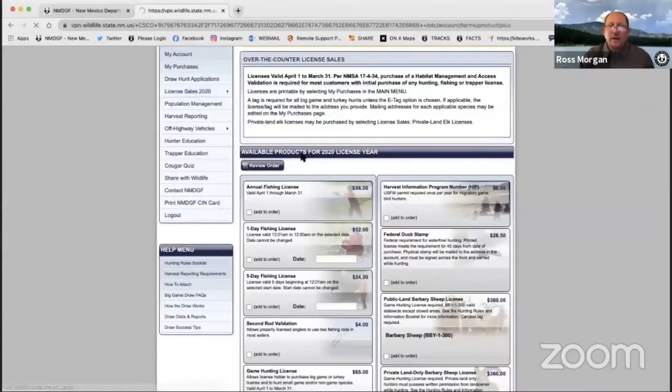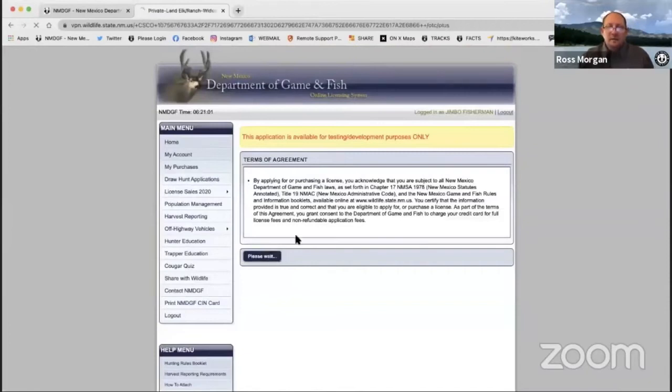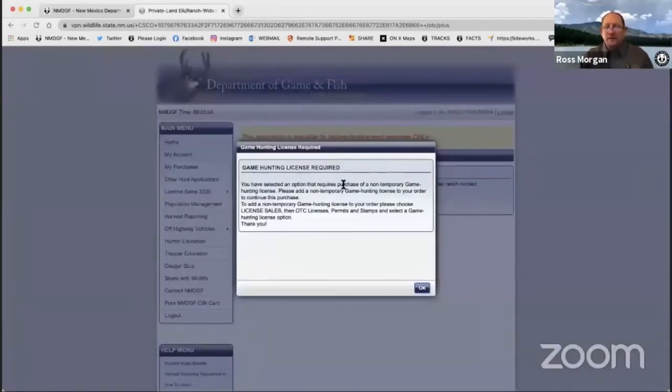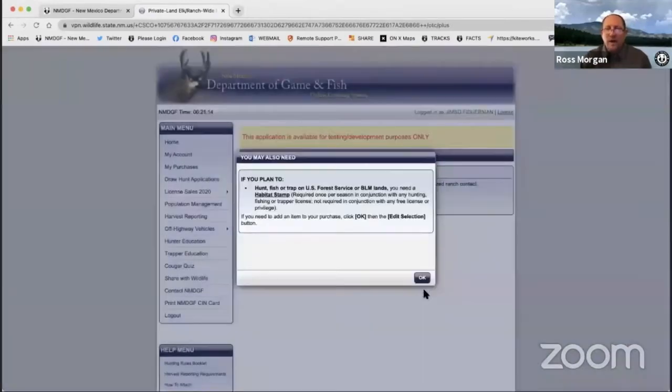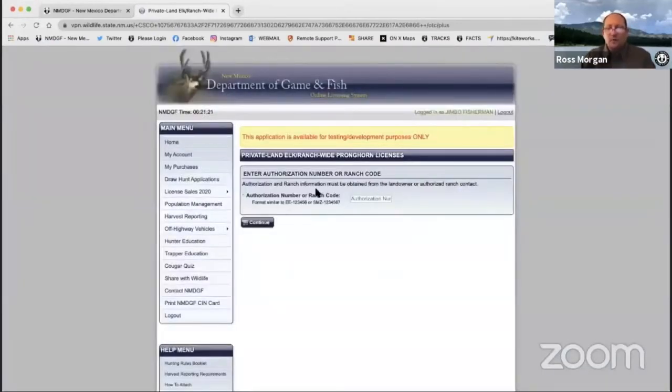The other thing under license sales is the Elk Ranch. It's going to tell me I don't have a game hunting license. So the system's going to recognize that and say, you know what? You're going to do this, but you don't have a game hunting license. And in order to do this, you need to buy that. So if you plan to do that, then I also need these things. But this is where if you were to purchase a landowner authorization from a landowner, you're going to click in here, you're going to enter it in the format that's given on the authorization, and then you continue.